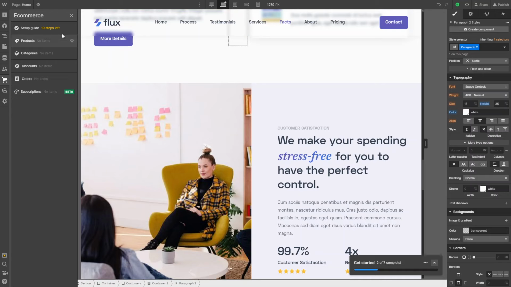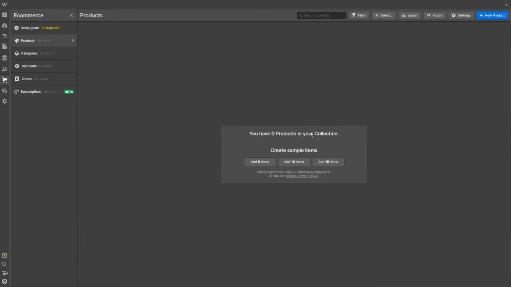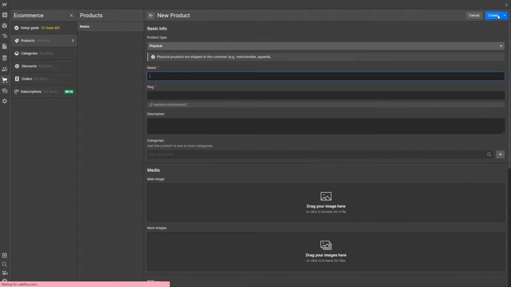And if we go back to the checklist, the next thing then is to actually add a product. So we're going to click on add a product. And you can create sample items, so you can get help starting designing a product faster, or you can create a new product. We will create a new product. And we're going to give the product name. So we'll do basic jumper. You can get the name, and the URL slug automatically shows up here. And then you want to give it a product description, just in that little product description here.